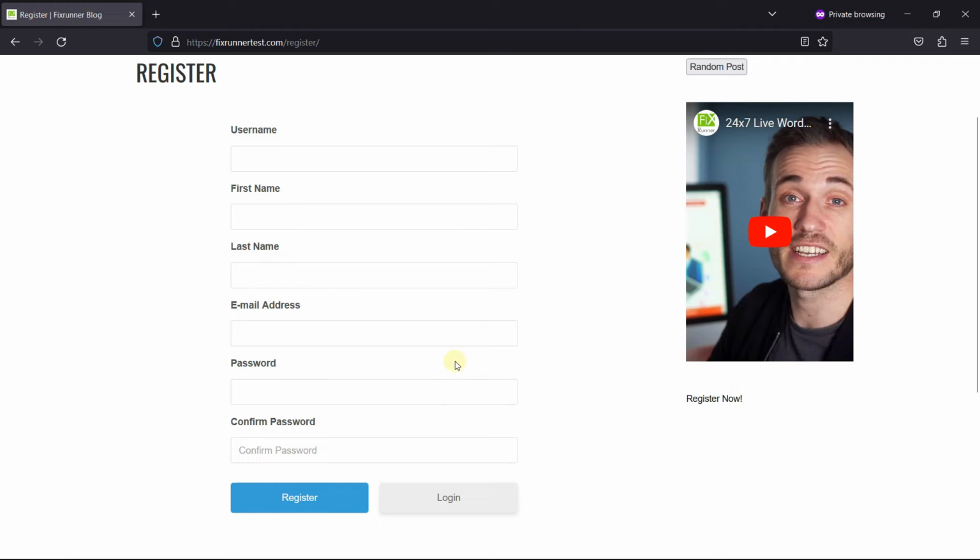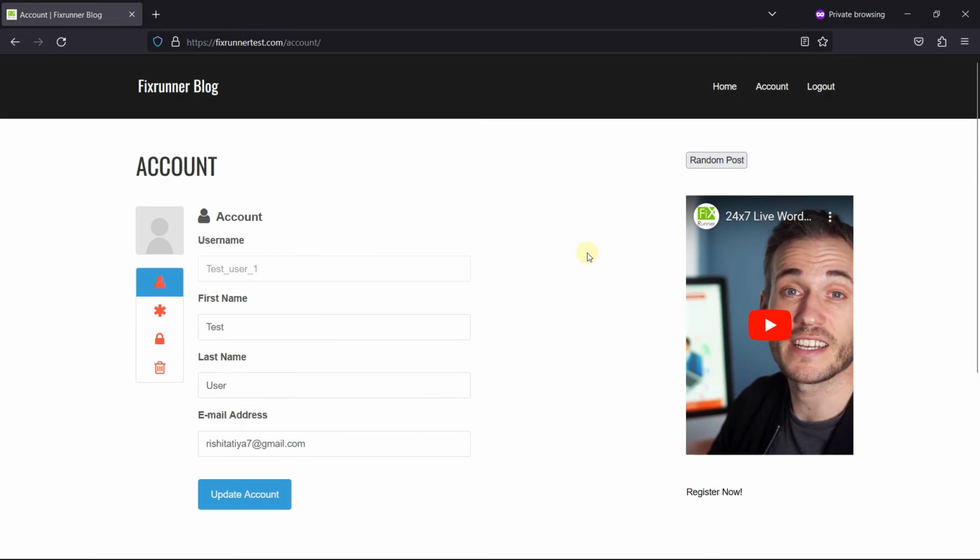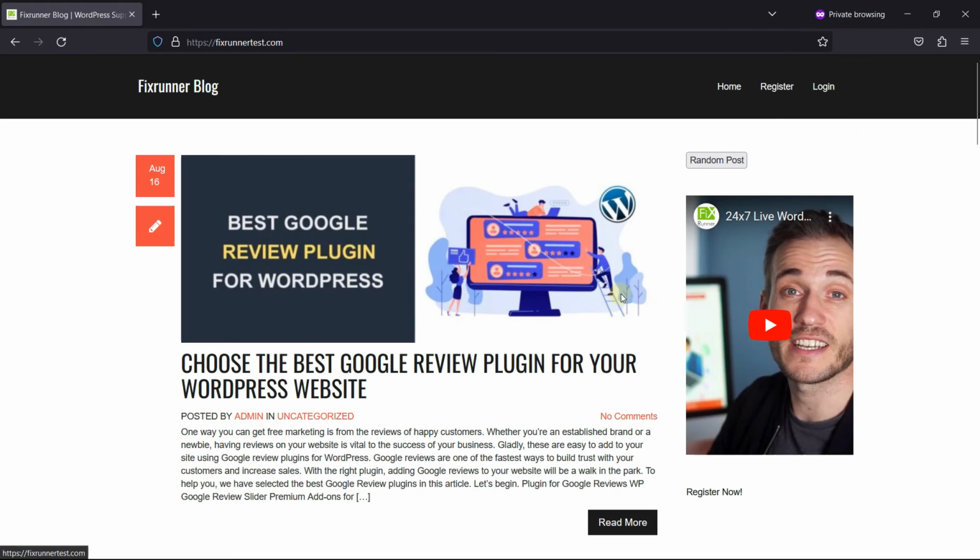You can visit pages and check them live. If you go to the account link, this is how it's going to appear. Clicking on Logout will change the menu items accordingly.